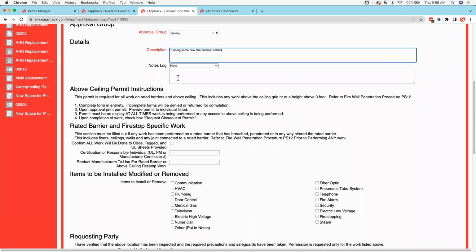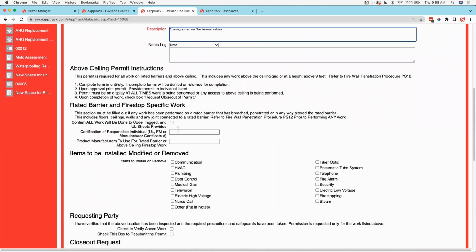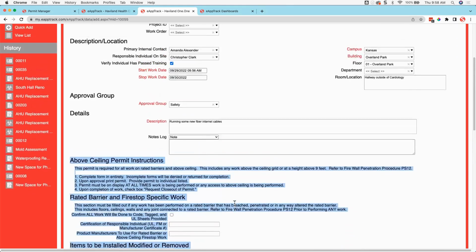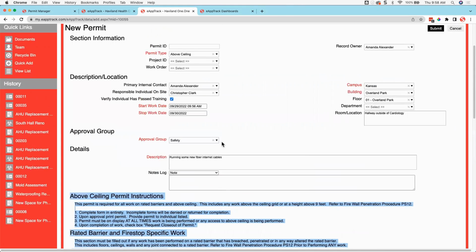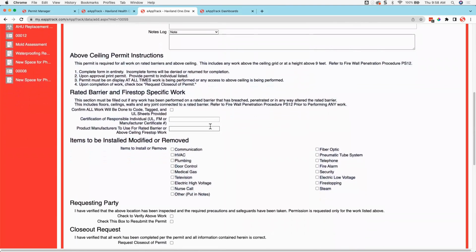We have the option to enter in notes in our notes log here, just a running log, with date and time stamps with the author so we can keep track of any notes across the life of this permit that we need to. Now we'll see sections here that are applicable specifically to our above ceiling permit type. Again, much that we've seen so far will stay consistent from each type of permit. We can review our instructions for the above ceiling.